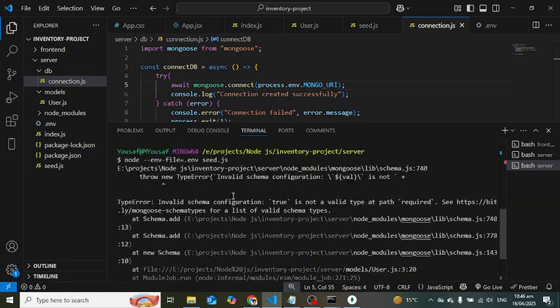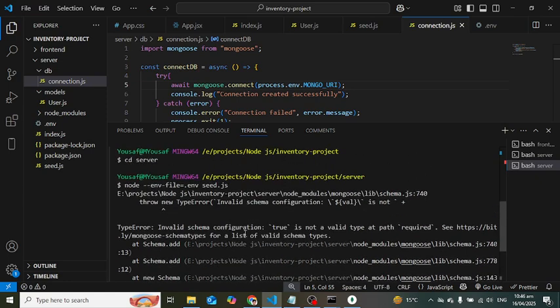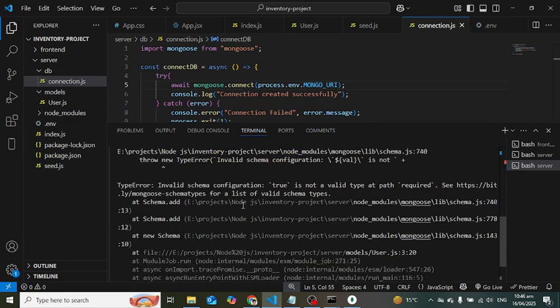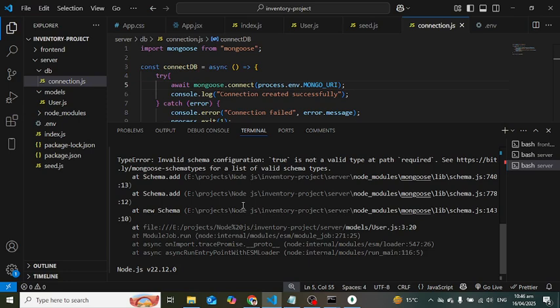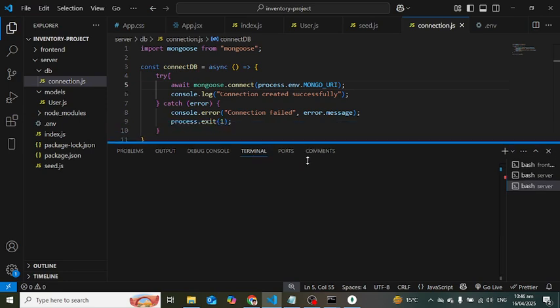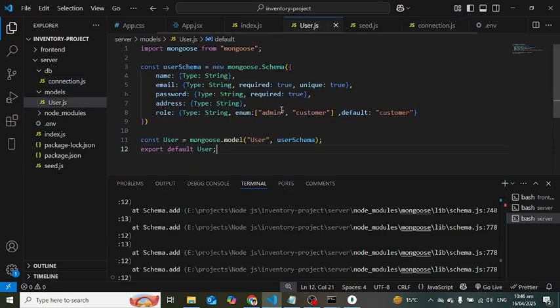I think we faced an error. The error is invalid schema configuration. That's okay. Where is the error? Come here to the user schema. Yeah, unique: true.